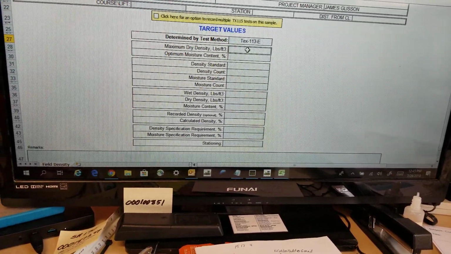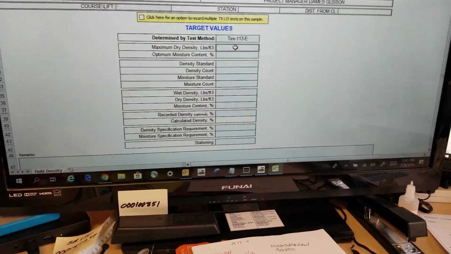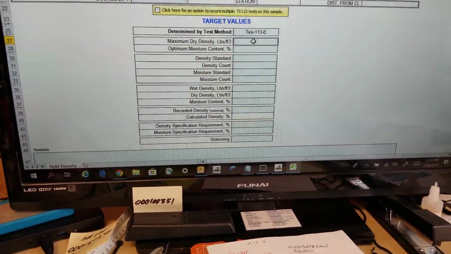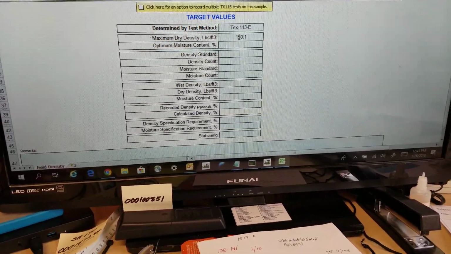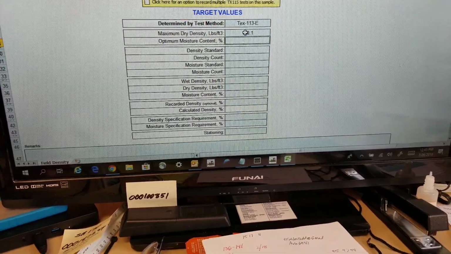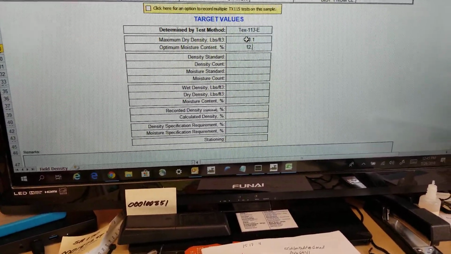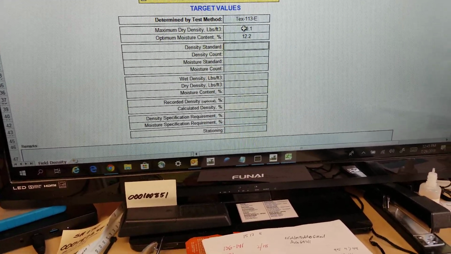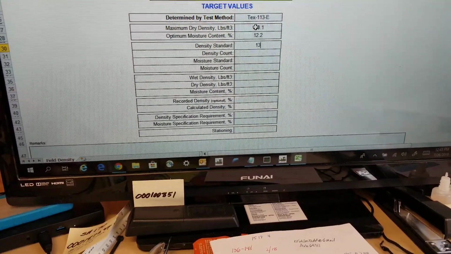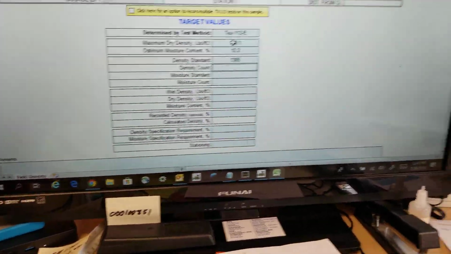I don't have one off the top of my head, so I'm going to make one up. 150.1, oops, wrong keyboard. 150.1, and then arrow down, whoops, to, let's say, 12.2, arrow down twice. Your density standard 1385. I'm just putting in fictitious numbers just so you know.